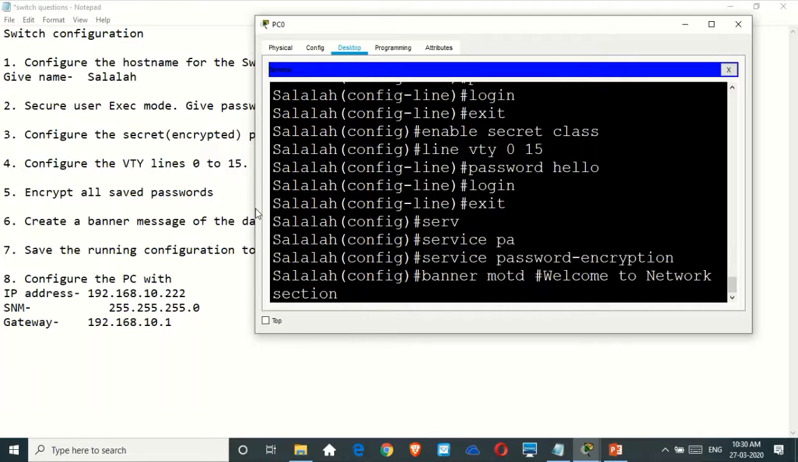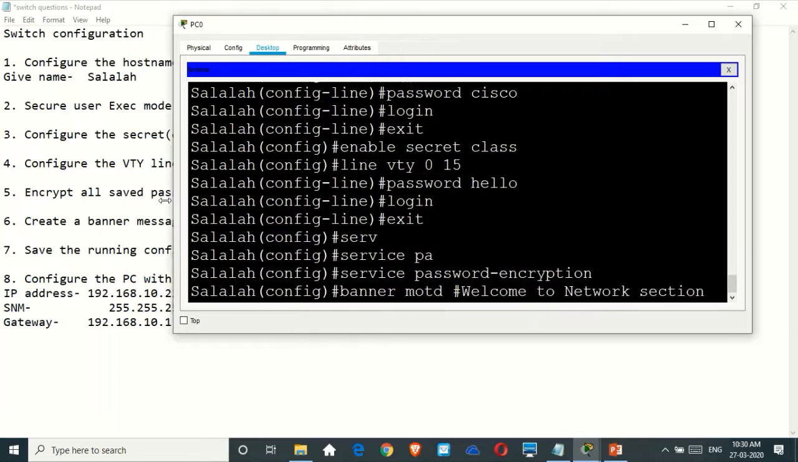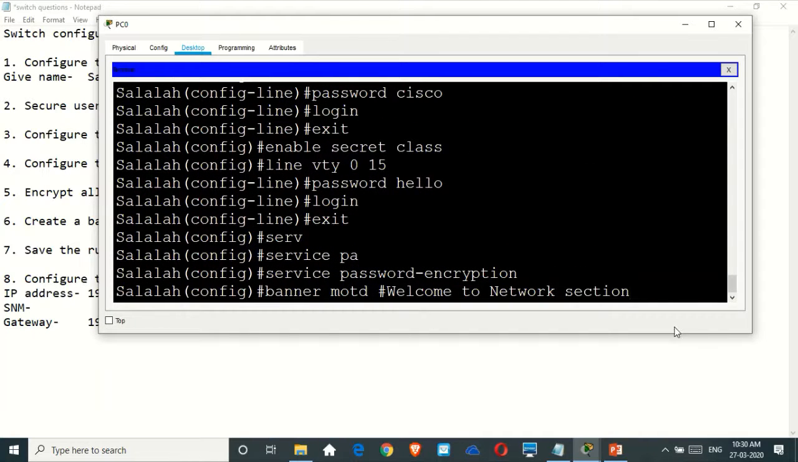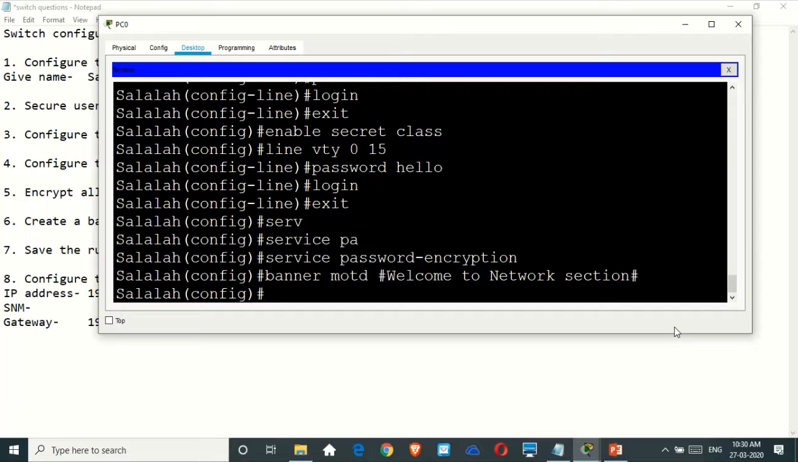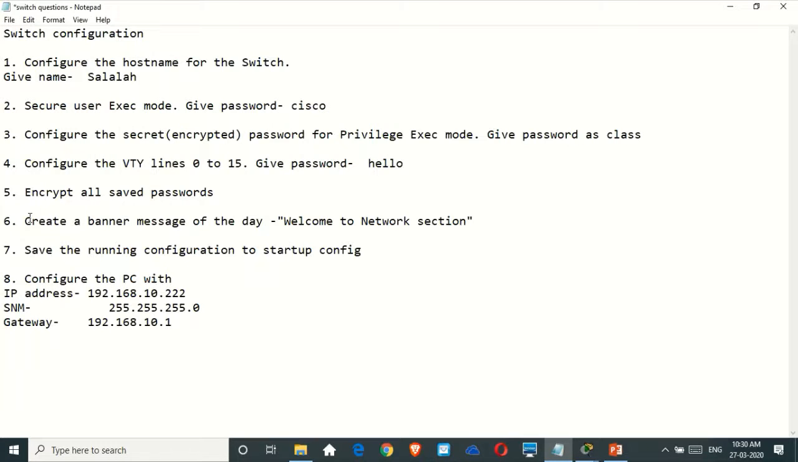Okay, so welcome to network section. It will come. Depending on the screen size, it may go down. If you make the screen size bigger, it will be in one line. Always remember to give the hash sign at the end of the message also. Welcome to network section. That's all. Let us go. So create banner message, banner MOTD.